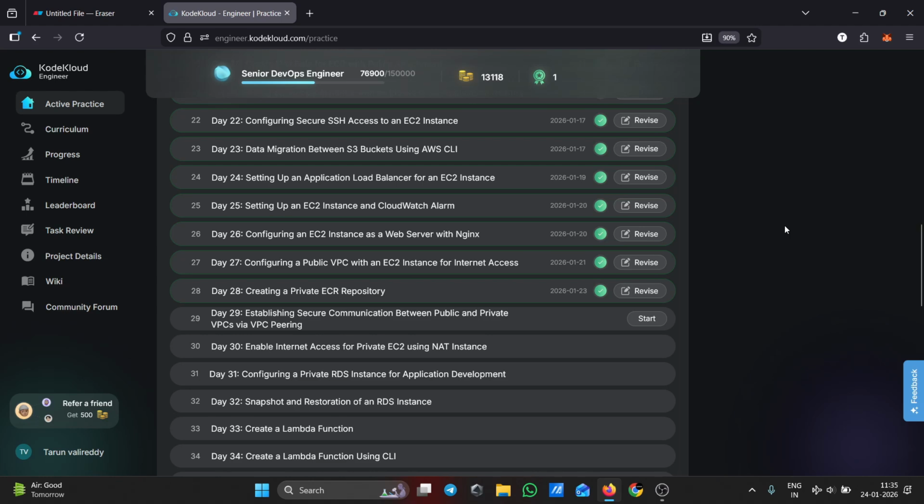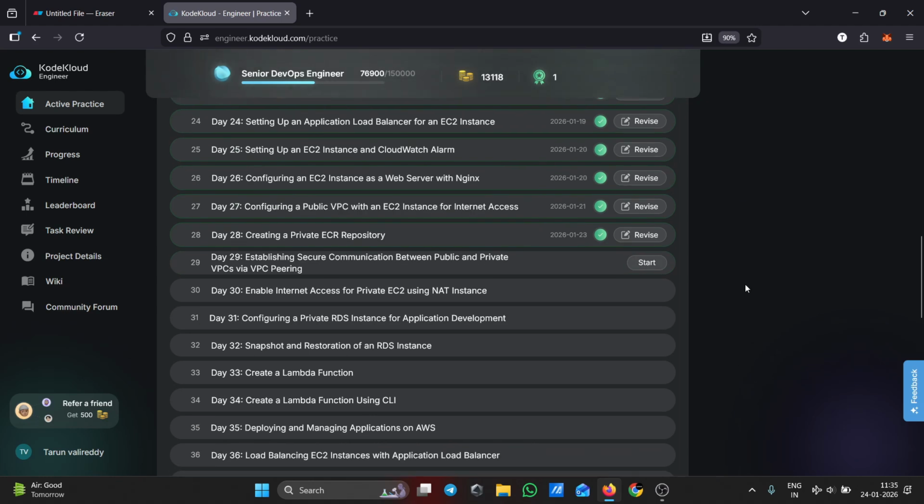In the day 29 task, we're going to create a VPC peering between a public VPC and a private VPC. Before going to solve this task, I'm going to explain what we are actually doing in this task.